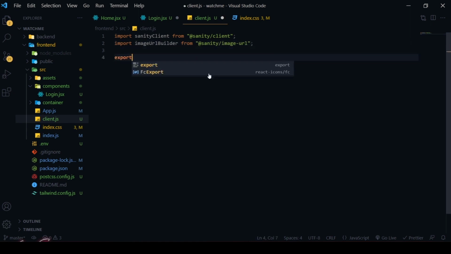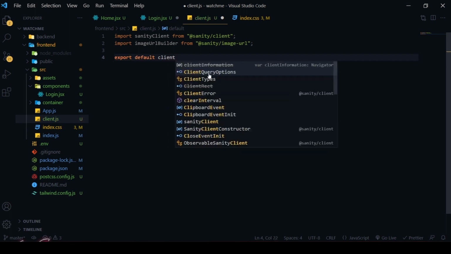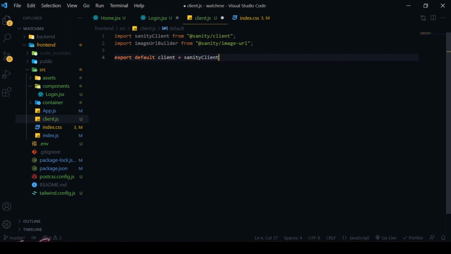Then I'm going to create an export default client object equals sanityClient, open it, and we are going to pass a bunch of objects into it. First one, we need to pass the project ID. I'll show you where you can get the project ID. For the time being, I'm just keeping it empty. And the dataset, we are going to use the production dataset. Make sure that's spelled correct.